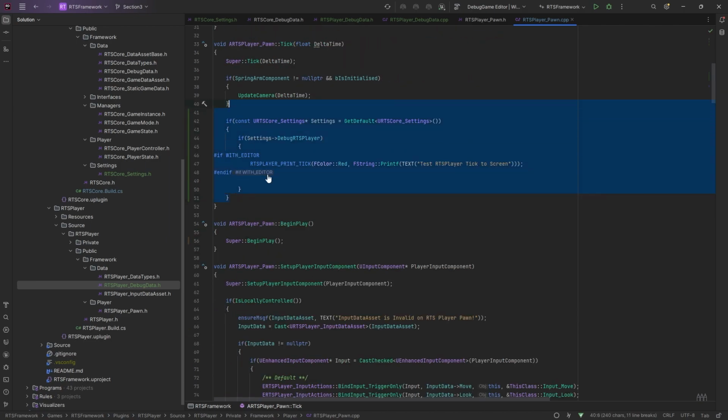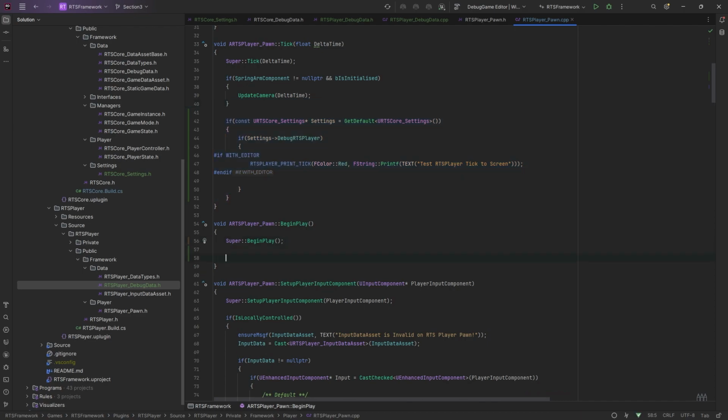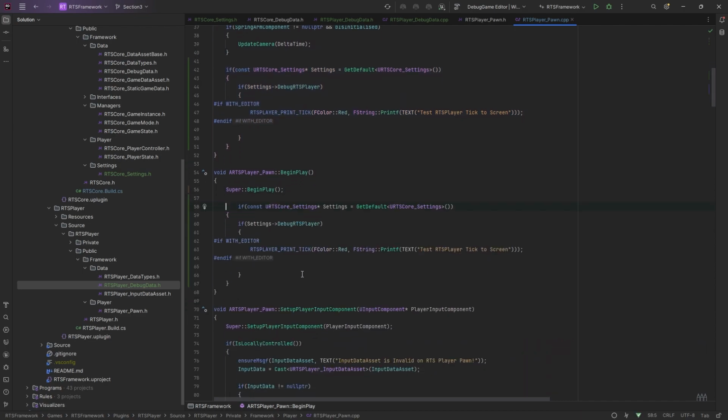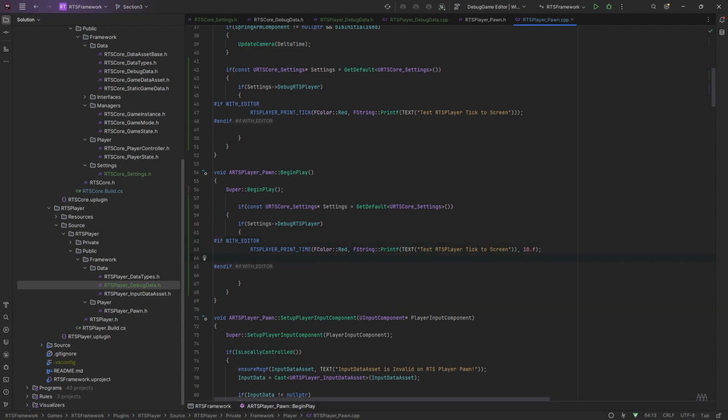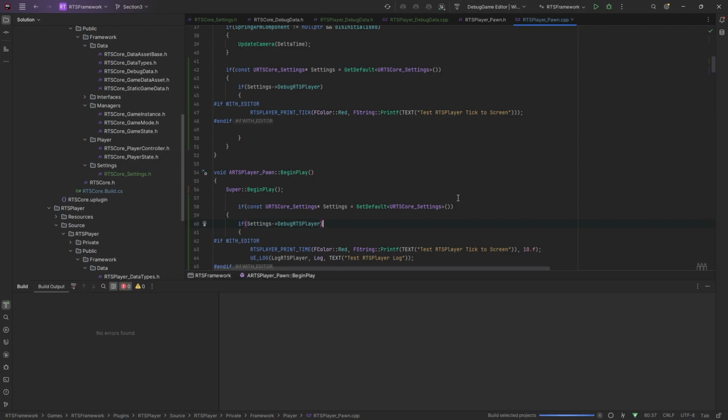Let's just copy that and we'll come down to begin play. Put another test in here. We'll use the time one. Time, and we just need to add a time on as the next variable, and just 10 seconds. And then in here, I might also just put a log so I can show you the log categories. Right, that should be it. So let's build, see if we've got any errors.